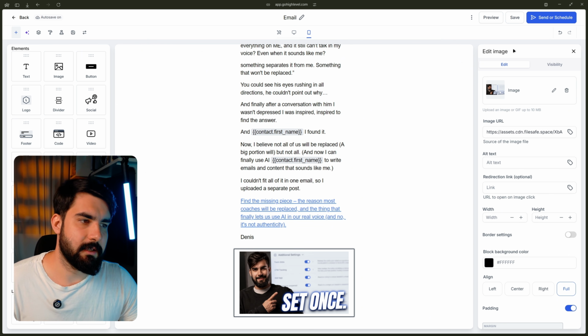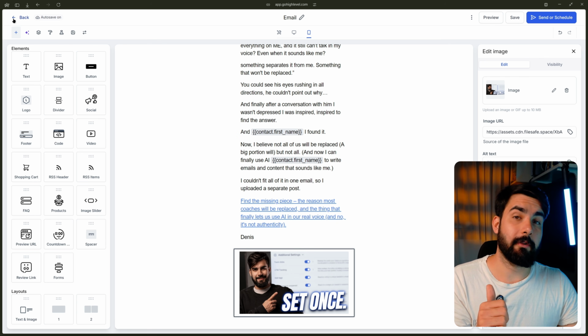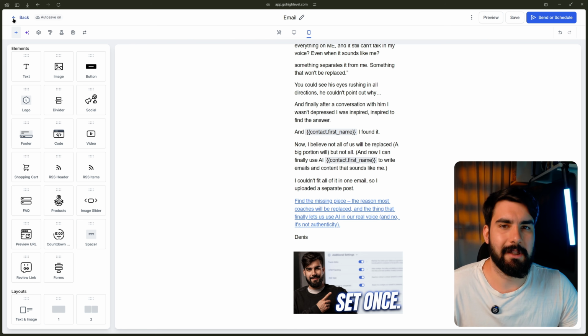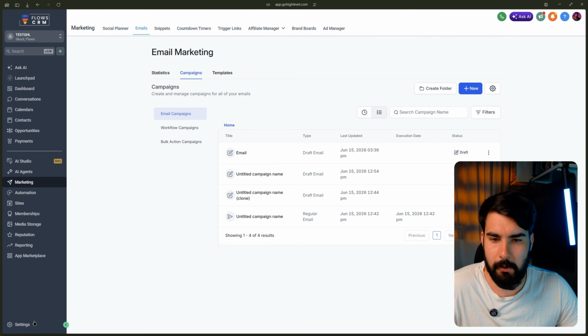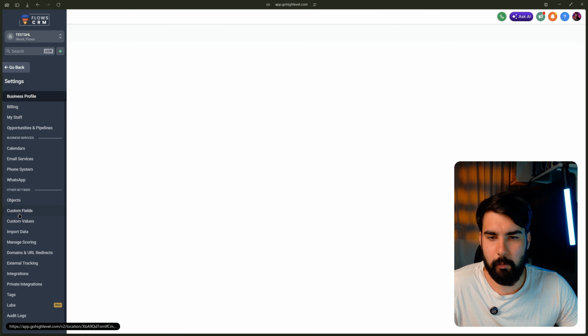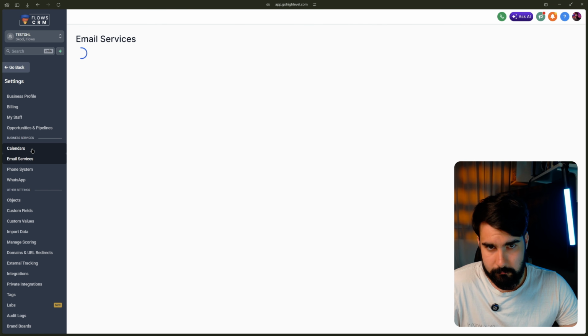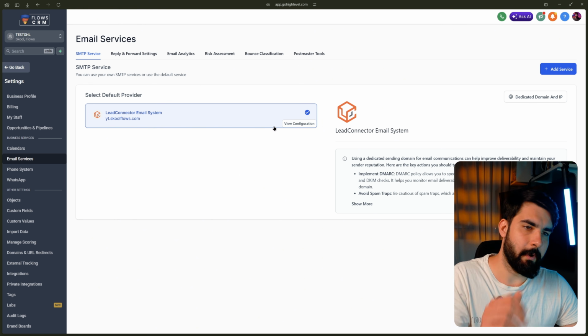The last thing is not on email, and it's the configuration, right? We've talked about ugly formatting, we've talked about wrong tracking, and right now let's talk about deliverability and sender reputation. So what we want to do is go back to settings, and we're looking for email services. And right here, what we want to do is click on view configuration and the domain you've added.